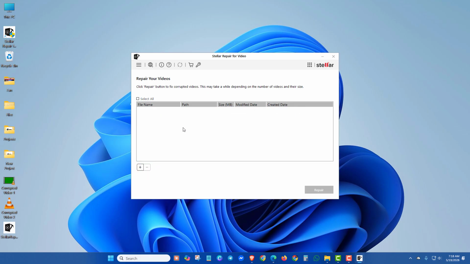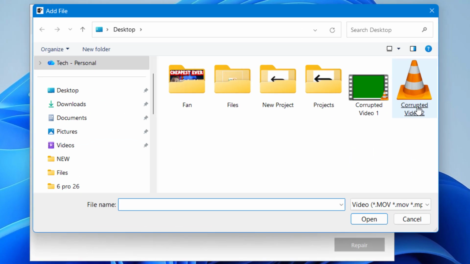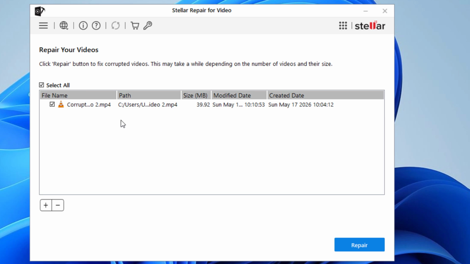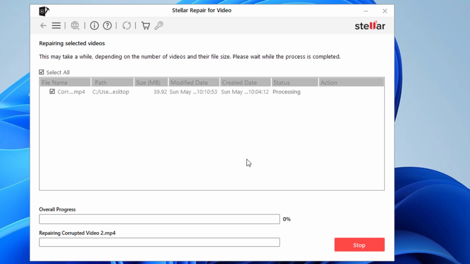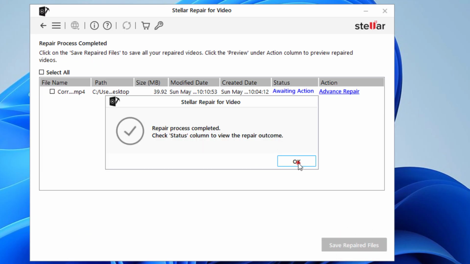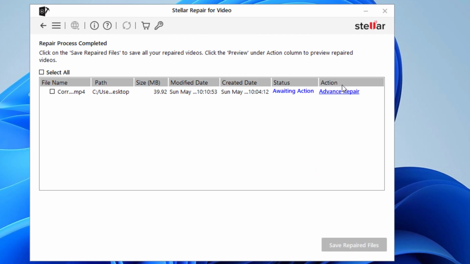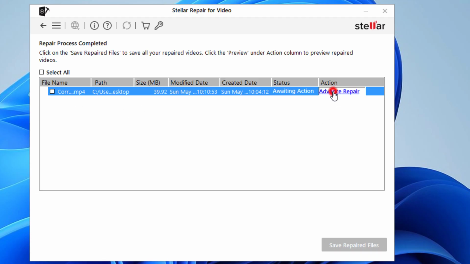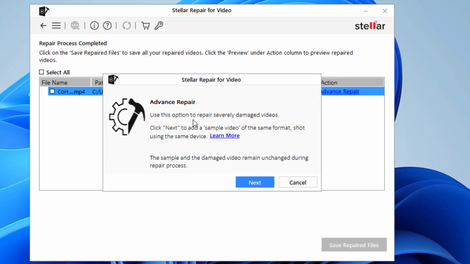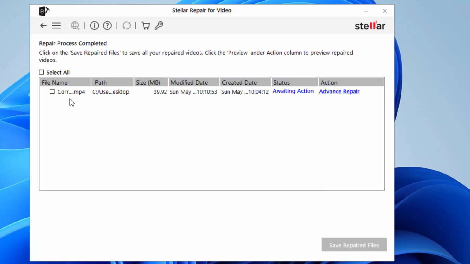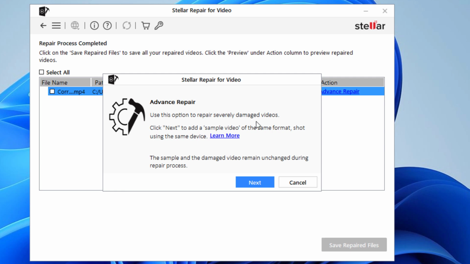Okay, for the next corrupted video, I have selected this. Now click on repair. Here the repair process completed. And here in the action section, you can see you need advanced repair for this corrupted video file. If I click on this, you can see use this option to repair severely damaged videos. That means this corrupted video file is severely damaged.